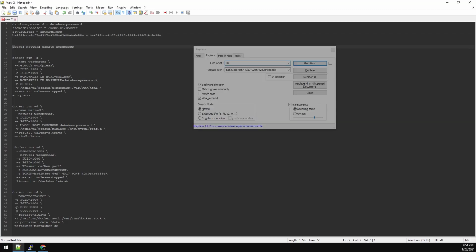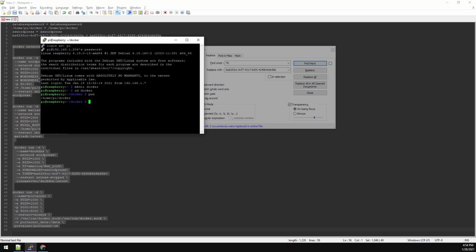Now copy the Docker config and paste it into PuTTY.